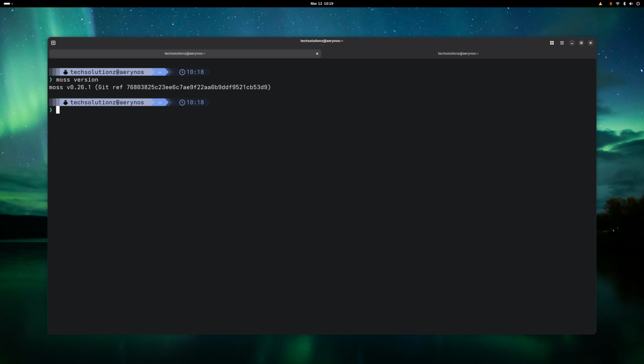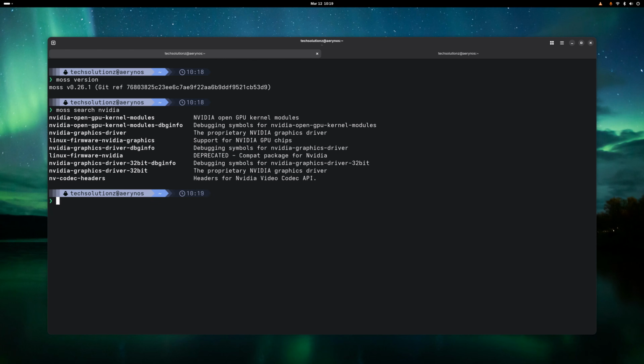One very common task is searching for software. If you want to look for an application inside the repositories, you can simply use the MOS search command followed by the name of the package. The system quickly scans the repositories and shows matching packages along with their descriptions. This is extremely useful when you are not sure about the exact package name. You can discover tools and applications directly from the terminal.